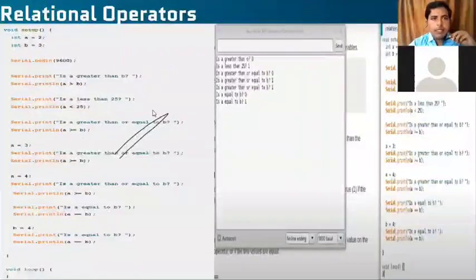Next are the relational operators. Okay. In the relational operators, what we do is write a relational operator. Relational operators come as greater than, smaller than, greater than or equal to, smaller than or equal to, or equal to. Okay. Here again, I'll take two integer values, 2 and 3. And here what do I want to print? I want to print whether A is greater than B. If A is greater than B, it has to print.